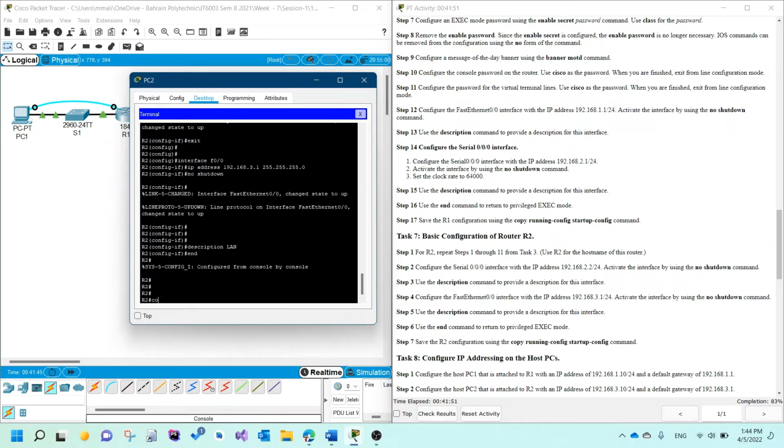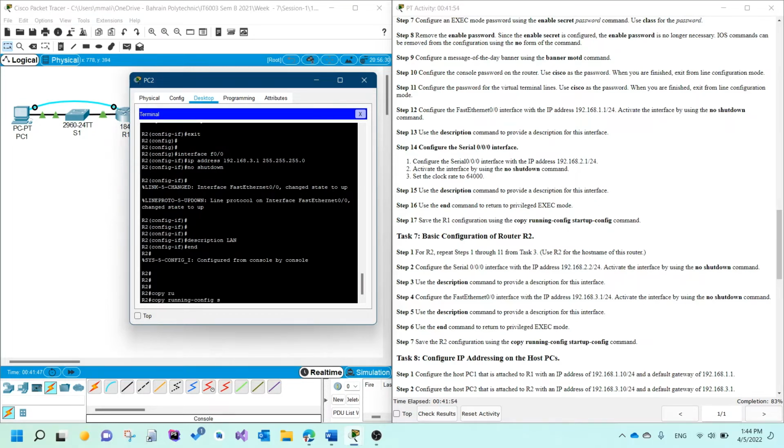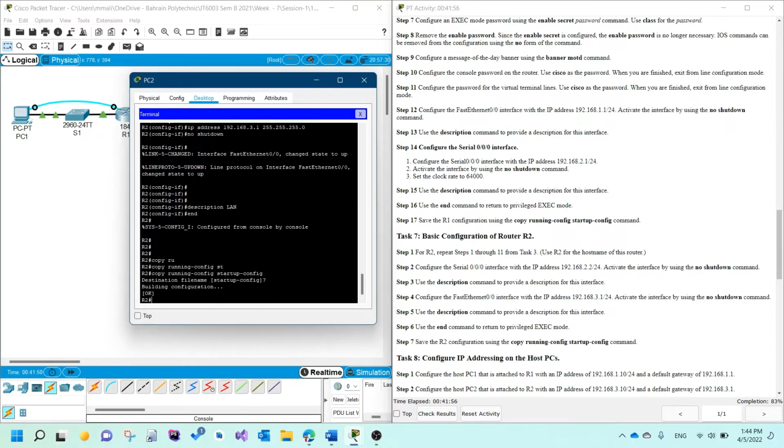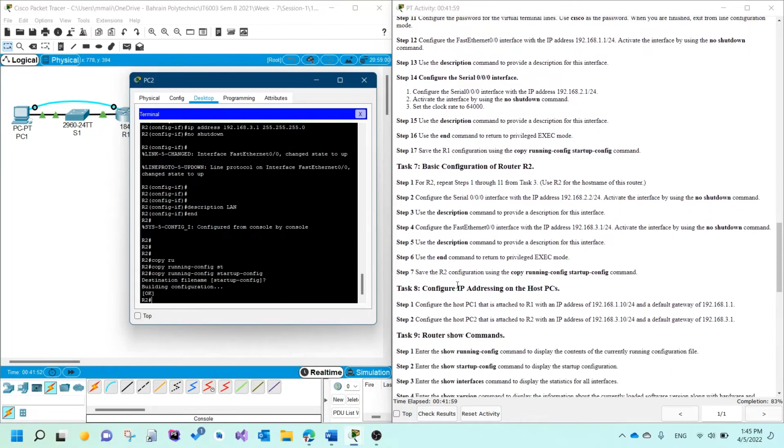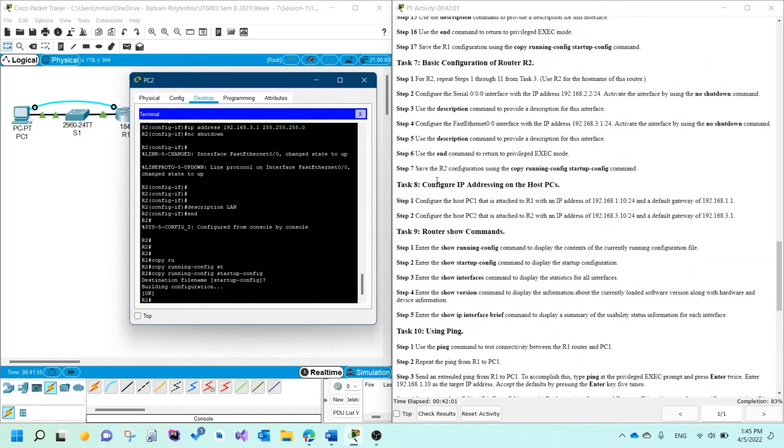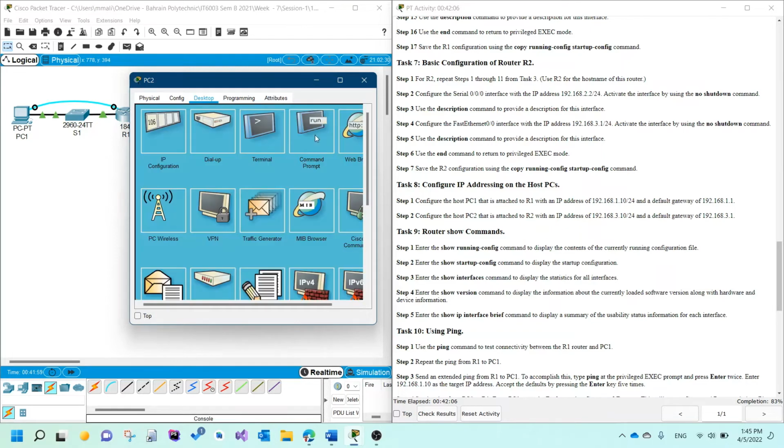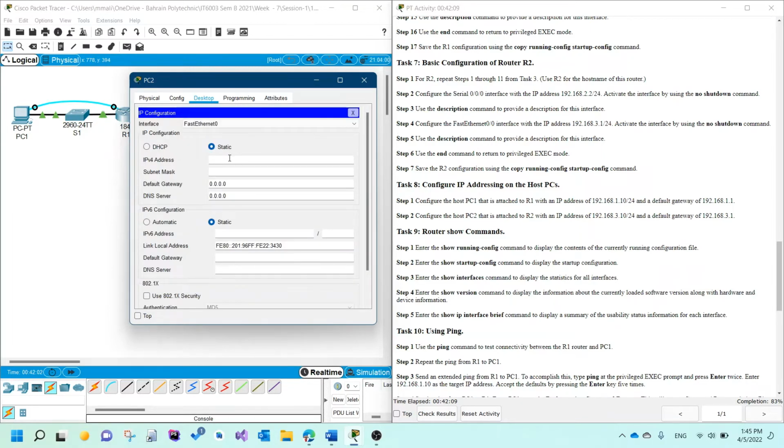Do the same thing. Copy running config to startup config. Choose the same name, and we're done with task 7. Now in task 8, IP addressing for the host PCs. So I would close this, and in PC2 IP configuration, I would write 192.168.3.10, because this is PC2. Subnet mask 255.255.255.0, default gateway is 192.168.3.1.